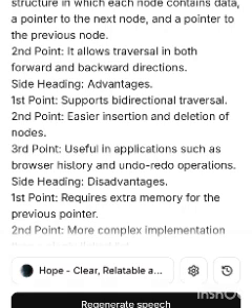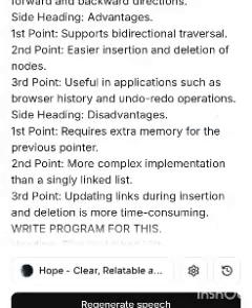Side heading: Advantages. First point: Supports bidirectional traversal. Second point: Easier insertion and deletion of nodes. Third point: Useful in applications such as browser history and undo-redo operations.